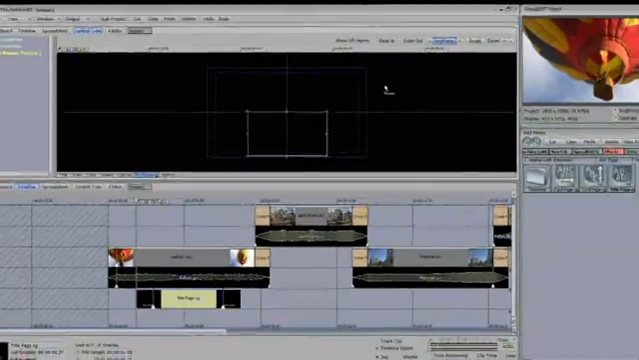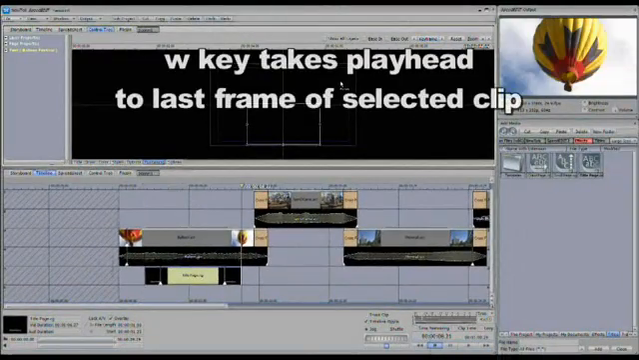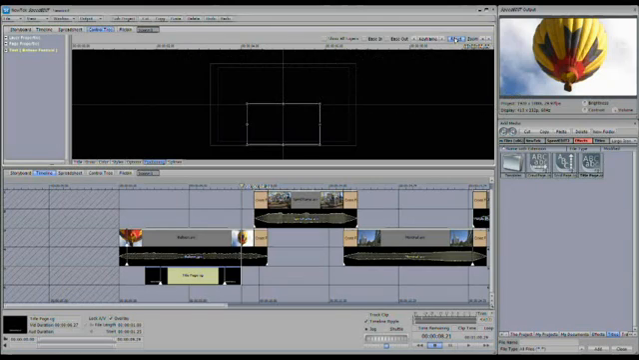Now I'm going to hit W on the keyboard, and that will take me to the last frame of the currently selected item. And there, we're just going to hit reset. It'll automatically make a keyframe for us. And let's do an ease in on that. Now we'll see what that looks like.